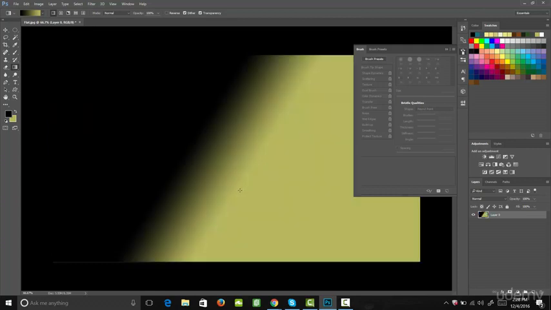So if I let go there, you'll see the gradient is much shorter, and then everything on the other side of those 2 points becomes that solid color. The next tool we're going to go over is the zoom tool.